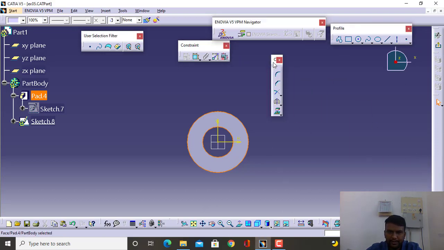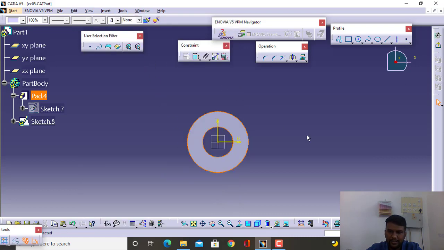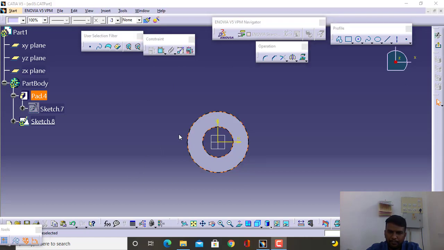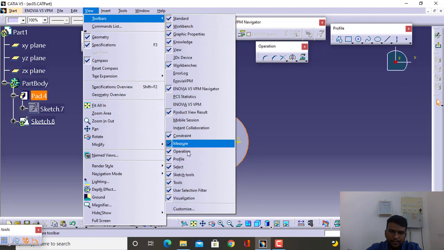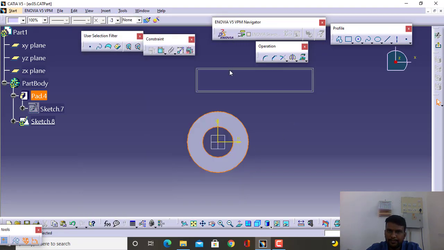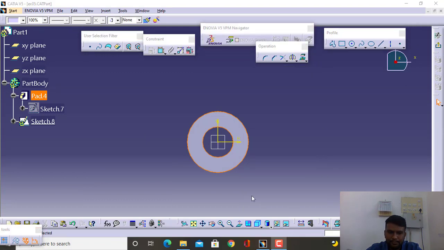Here is the tool. Certain tools are not available. Just you can go to the view toolbar and get the particular tool. Suppose sketch tools are not available here. You just select the sketch tools and you can get them here. Toolbars, sketch tools. Here you can see these are the sketch tools.